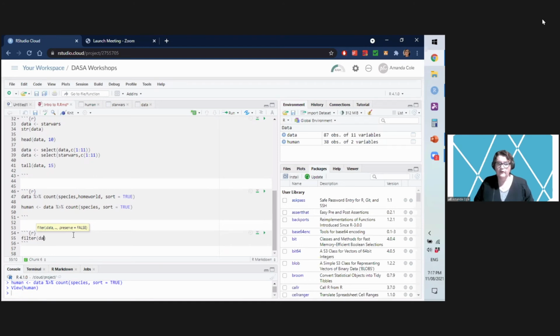We're going to work off the dataset data. We're going to filter for homeworld equals Tatooine. If I could remember how to spell homeworld, it'd be great. Now I'll put this into the chat for you.